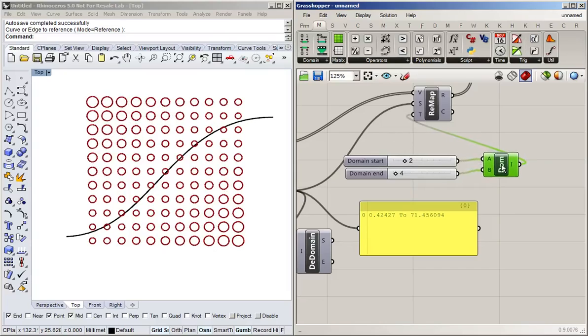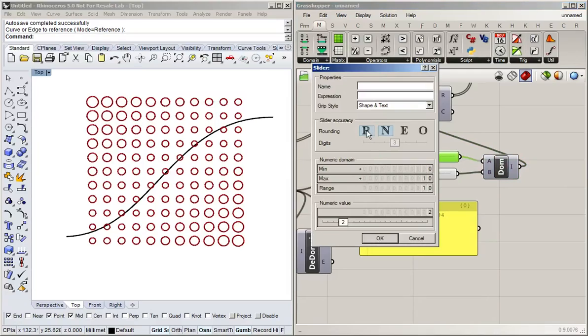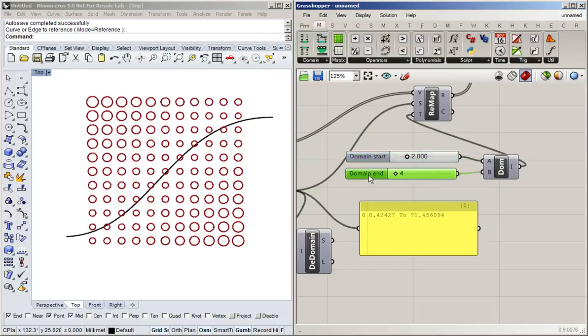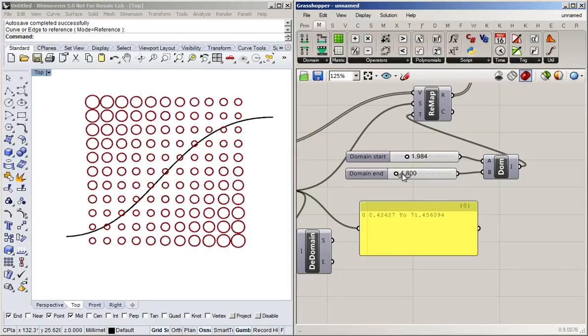And because those whole numbers aren't really giving me enough control, I'm going to change both of these sliders to real numbers. And for even finer control, when you're moving a slider, you can actually hold the control key and then you get a finer control of that slider. So let's go all the way to there.